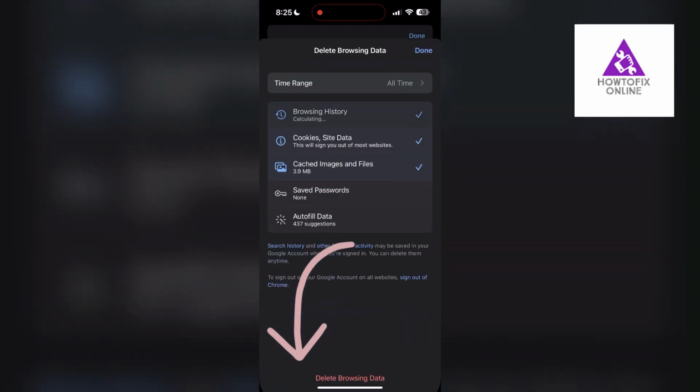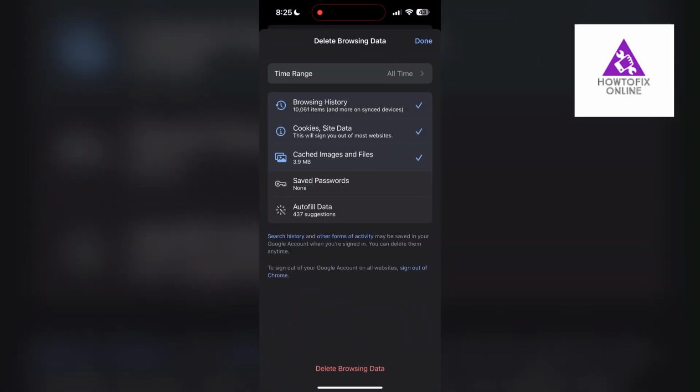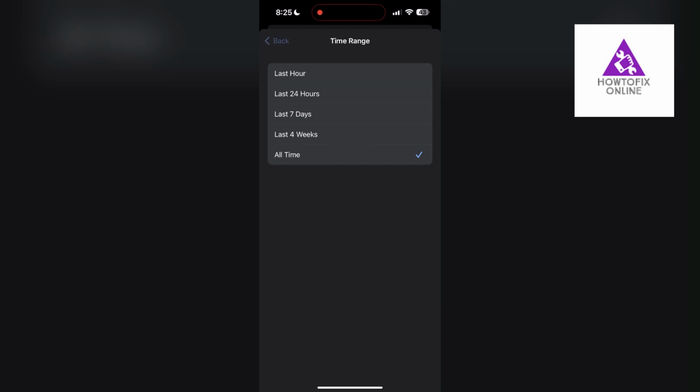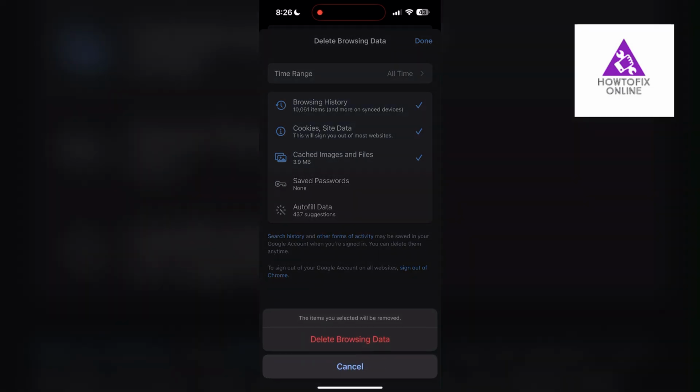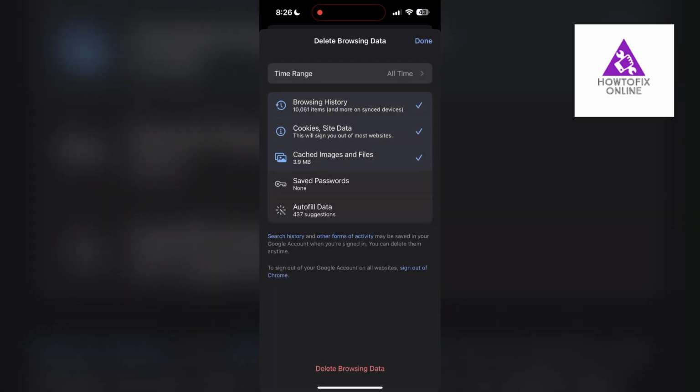Click on it. Then select the time range to all time. Now check all three boxes here. Now click on clear browsing data and confirm it once again. After that, your browser cache and cookies will be cleared. Then simply try logging in again.